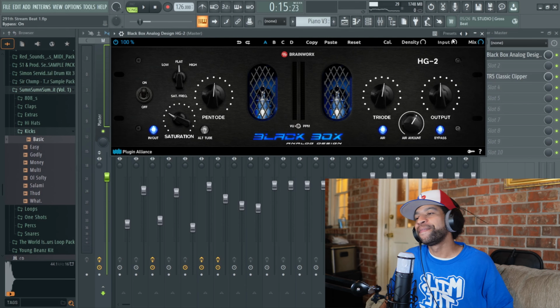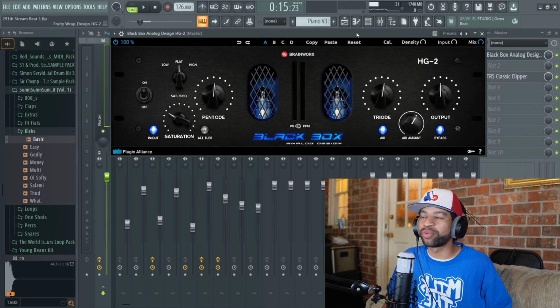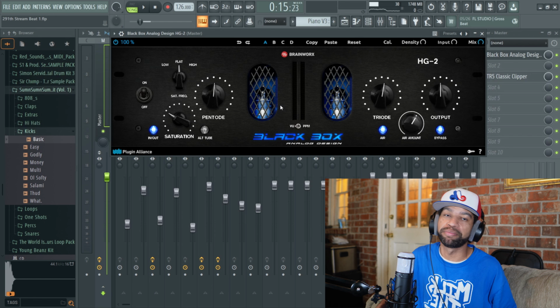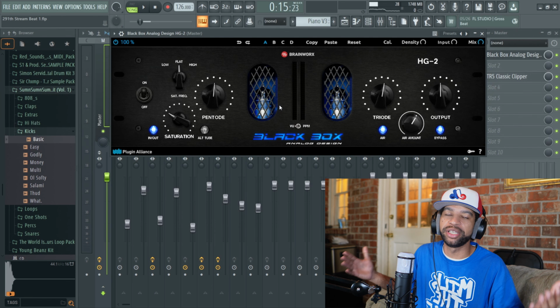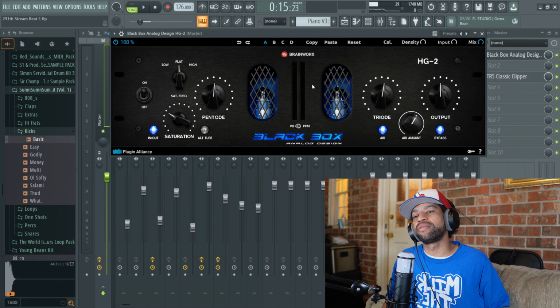So the fourth plugin I've been sleeping on, guys, is called Black Box by Plugin Alliance. I know. Roast me in the comments. I deserve it. But this is a very solid saturation plugin. It emulates the Black Box, which is a saturation device or analog piece of gear. This thing is fire, y'all.